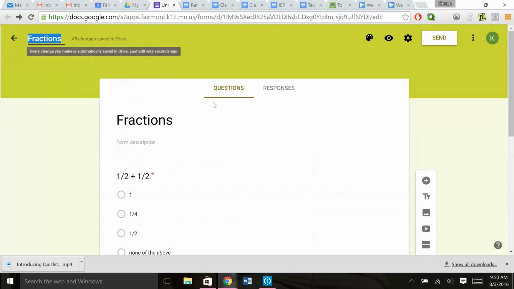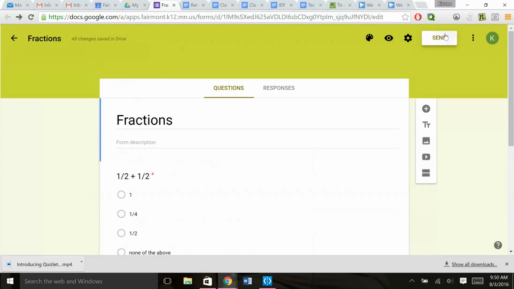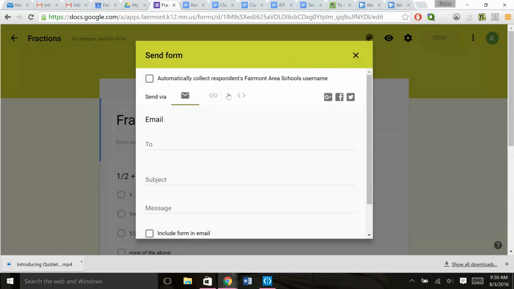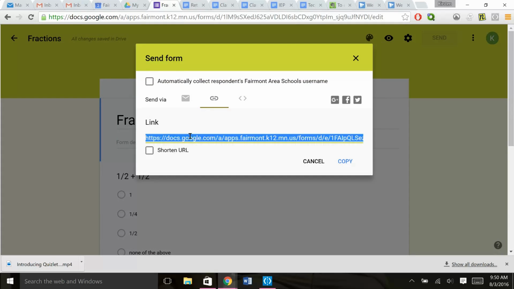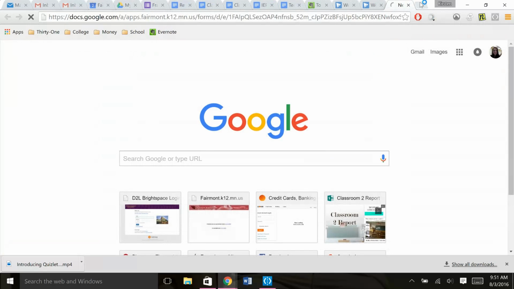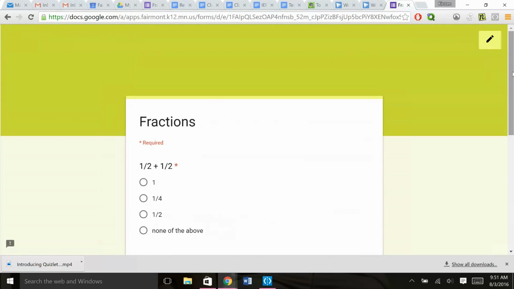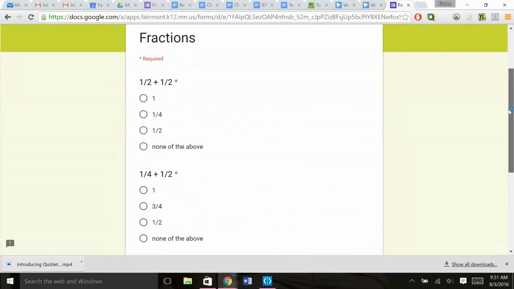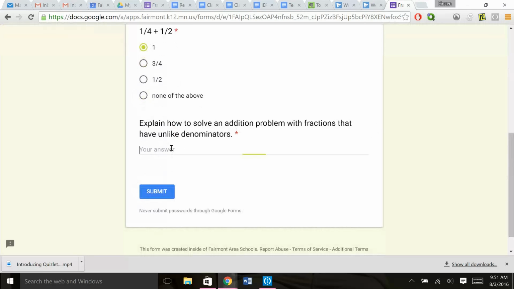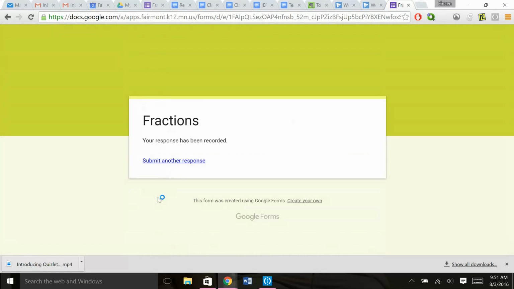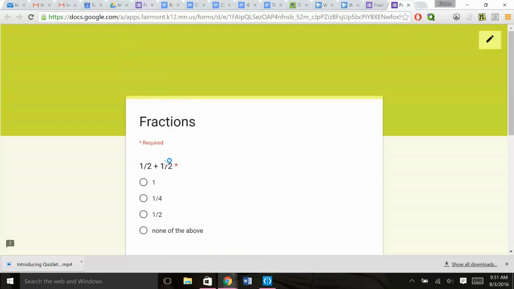The form, we named it. Now, if you hit send, I usually have students find it just based on a link. And you can copy the link. Then if I open a new tab and I hit paste, here is what the students will see. They can answer, and then submit. You can submit another response.